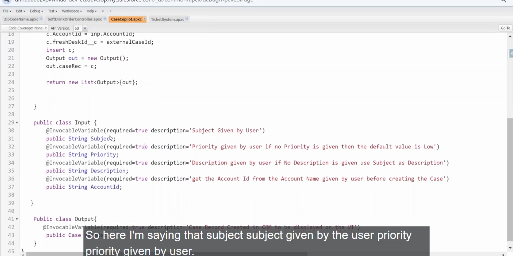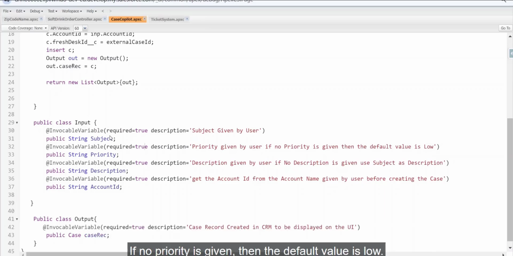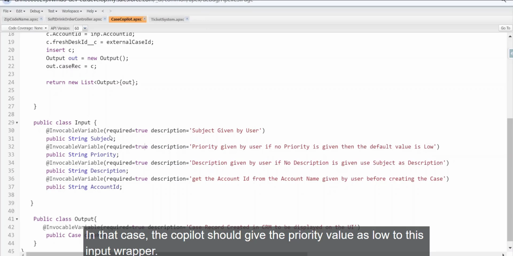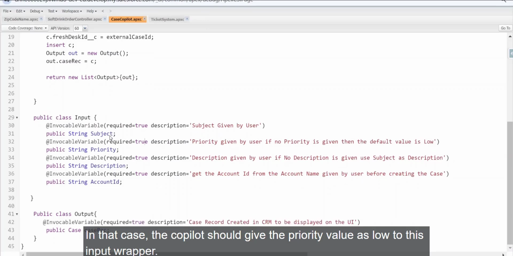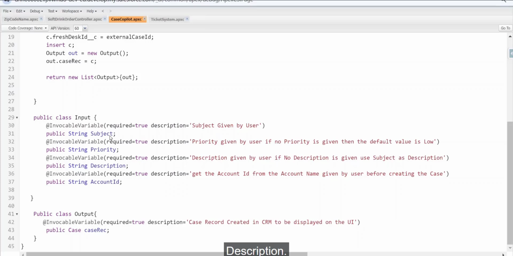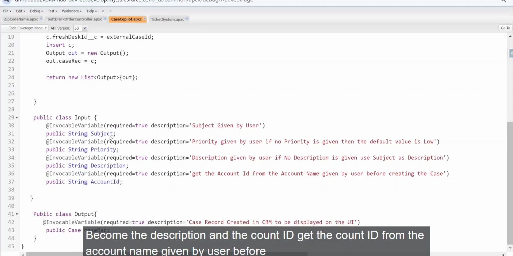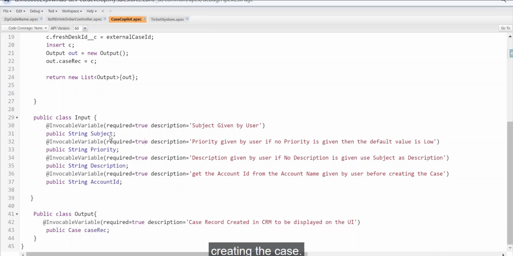So here I am saying subject given by user, priority given by the user. If no priority is given, then the default value is low. So this is something that you can teach your Copilot. Let's say the agent did not give a priority. In that case, the Copilot should give the priority value as low to this input wrapper. Similarly, description: it may so happen that the agent may not give a description. In that case, maybe the subject itself becomes the description. And account ID: get it from the account name creating the case.